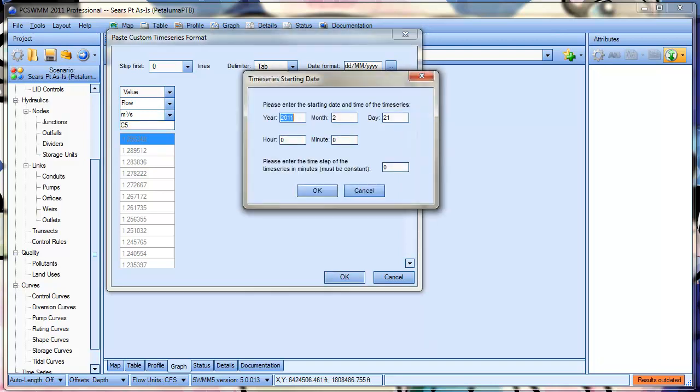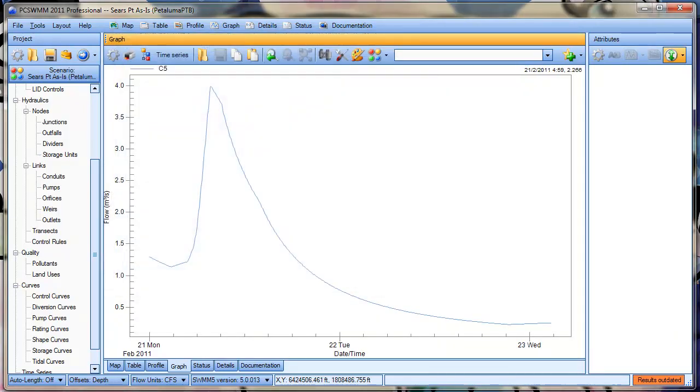And since I haven't specified any date information or time information for the time series, you get to specify the starting date and time, and tell the program the time step. Click on OK. And the time series is pasted in, that portion that I copied to the clipboard. And that's a quick overview of how to bring data into PCSWMM and export data back out of PCSWMM as well.